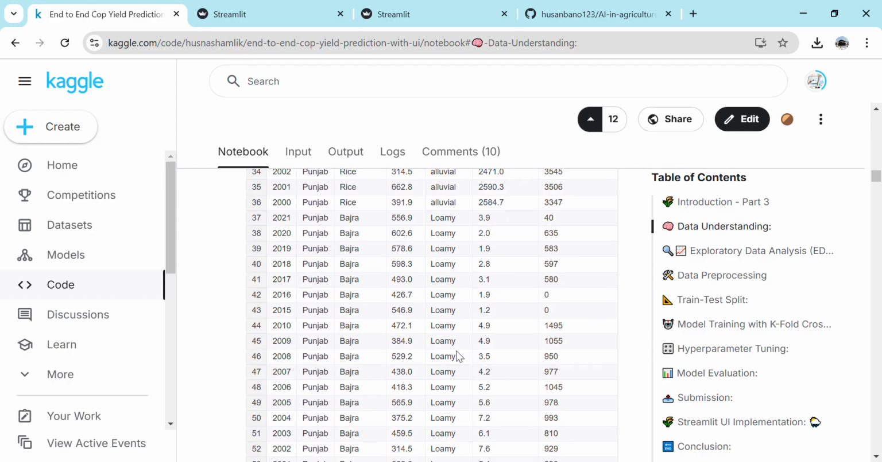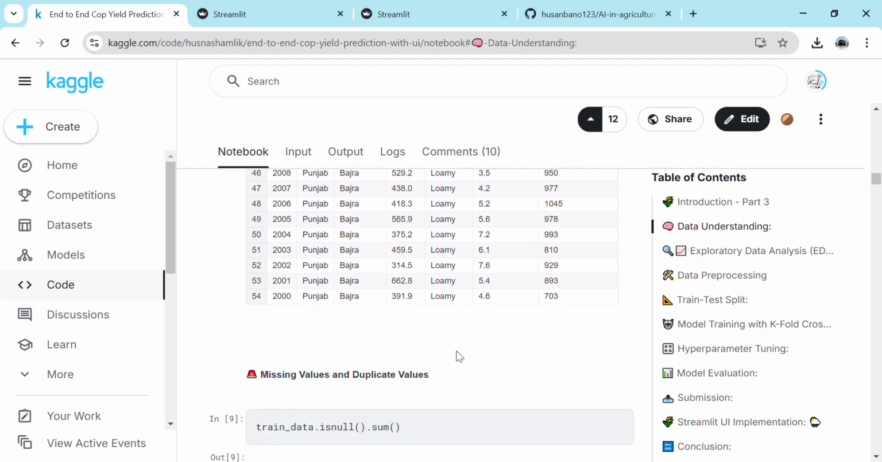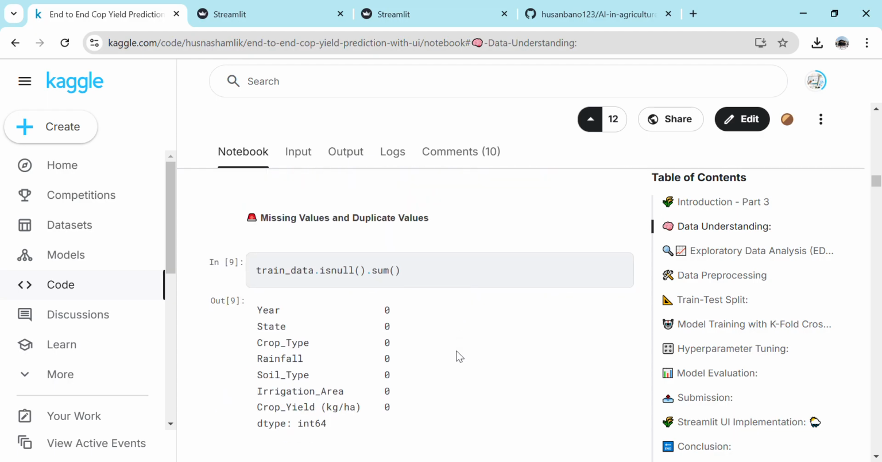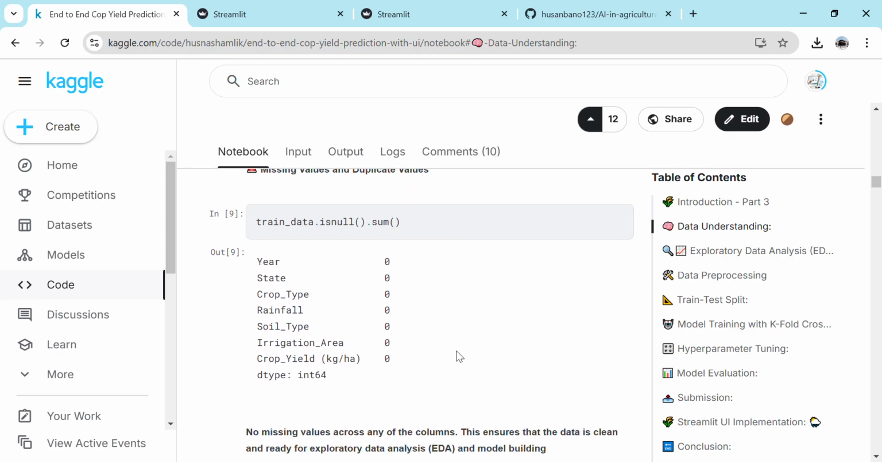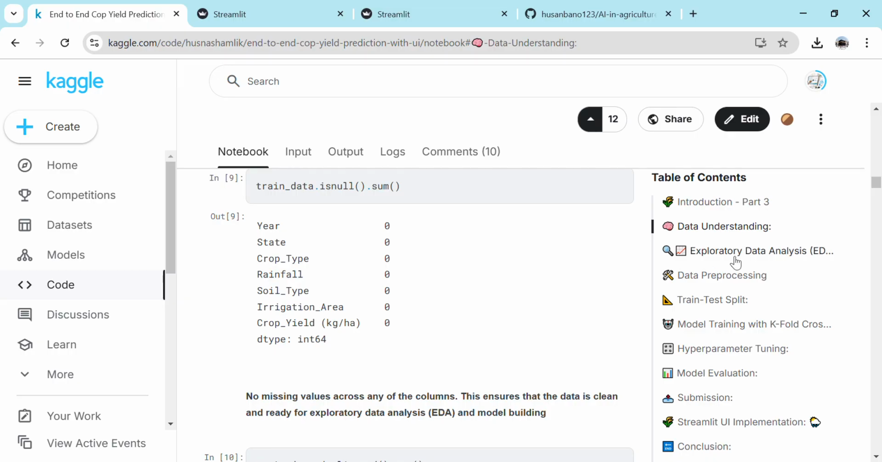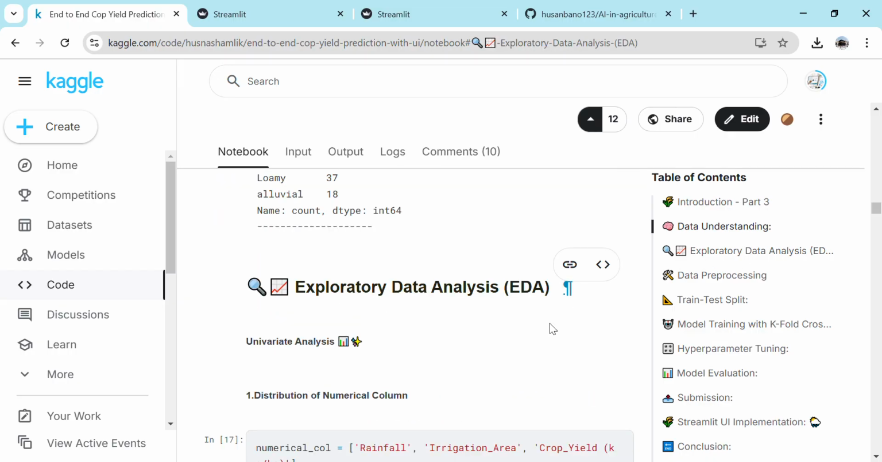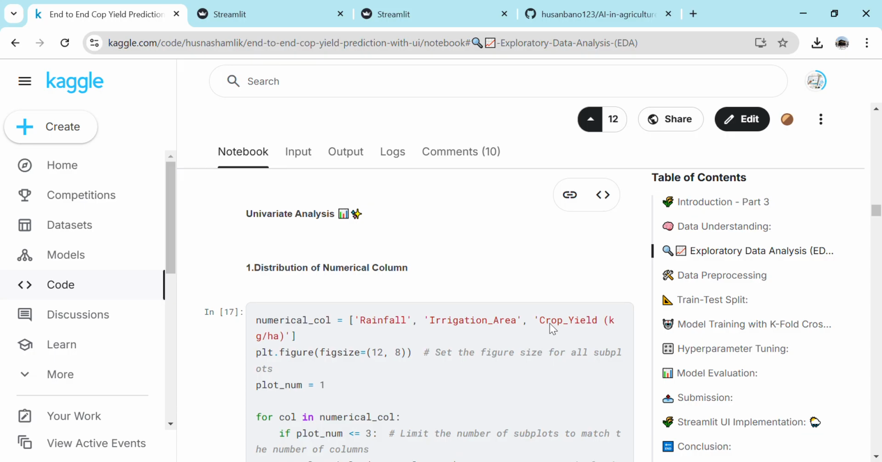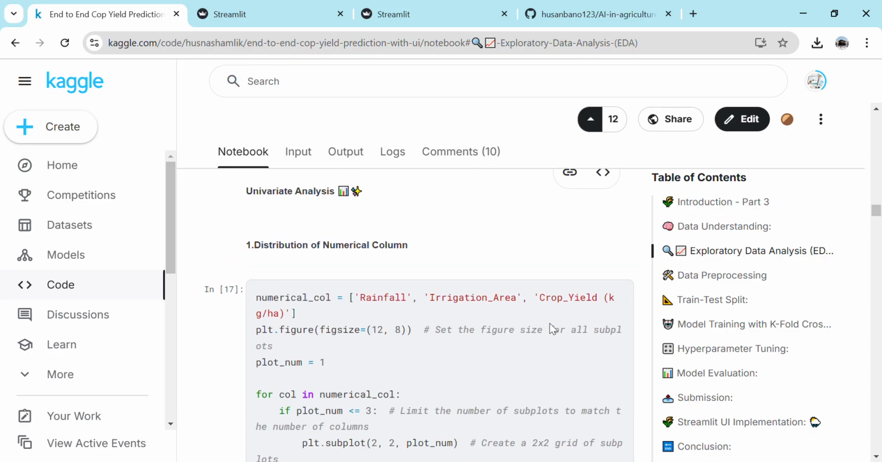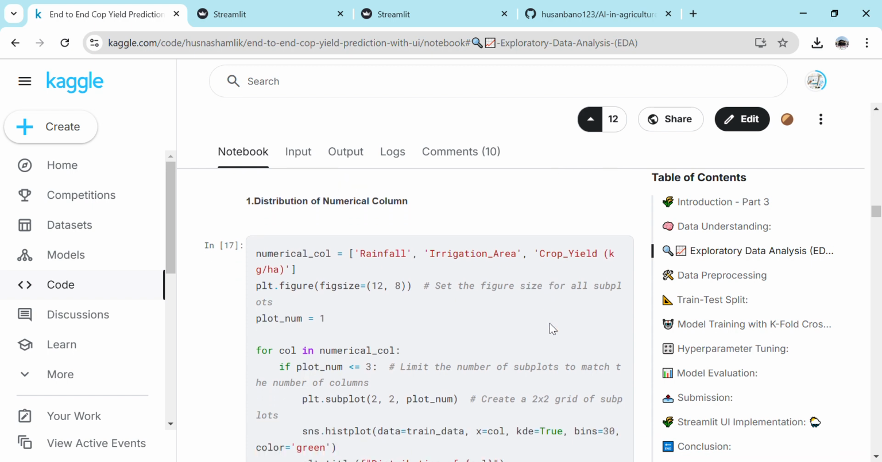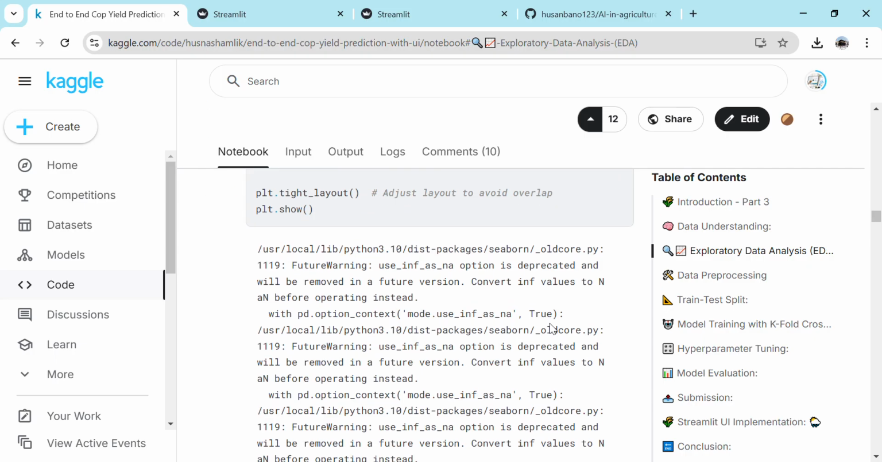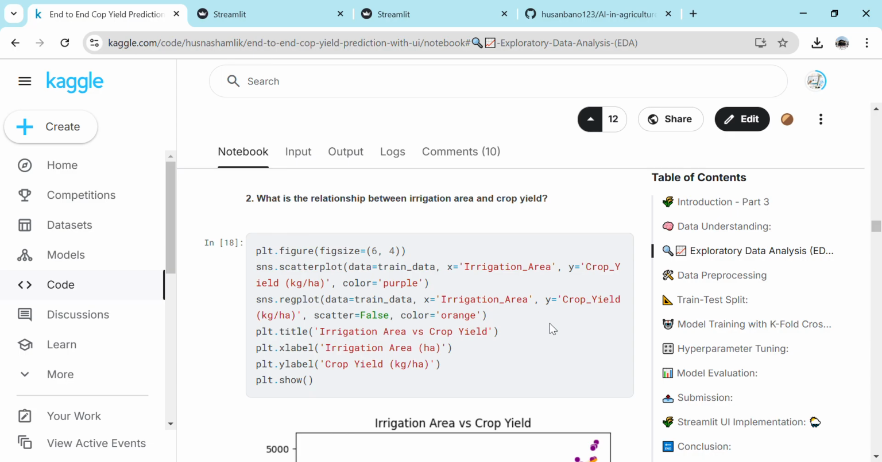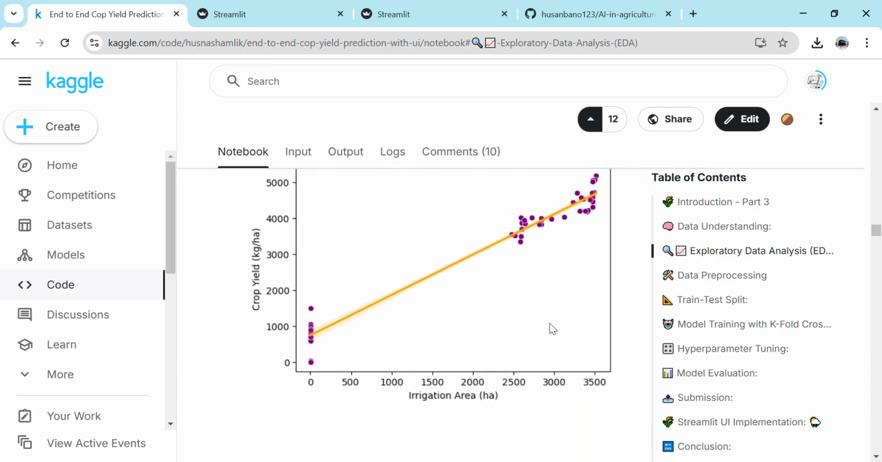The next step is EDA, Exploratory Data Analysis. The key EDA highlights are: I explored the numerical features, input-output relationship, and correlation. I explored univariate, bivariate, and multivariate analysis. I explored rainfall, irrigation, and crop yield patterns. Also the bivariate analysis, which includes irrigation area and crop yield.